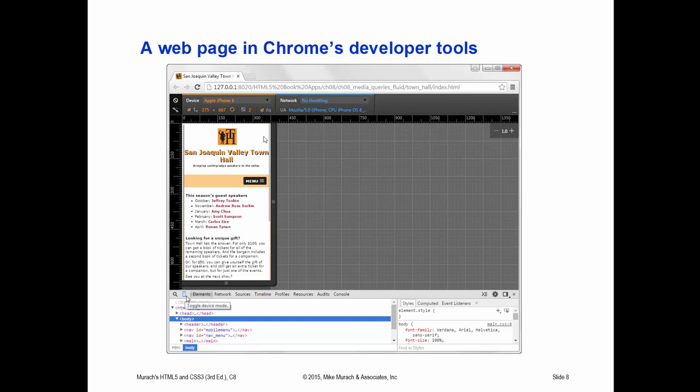All right. A simple way to test a responsive design is to use the developer tools. That's what they're showing right here. Remember, you bring up the developer tools in most browsers like Chrome and IE and Firefox by hitting the F12 key. All right.